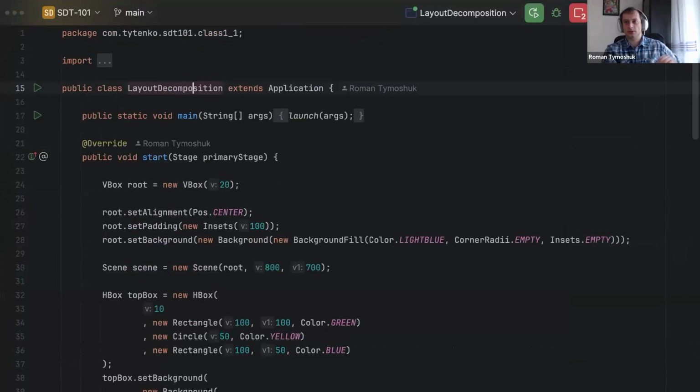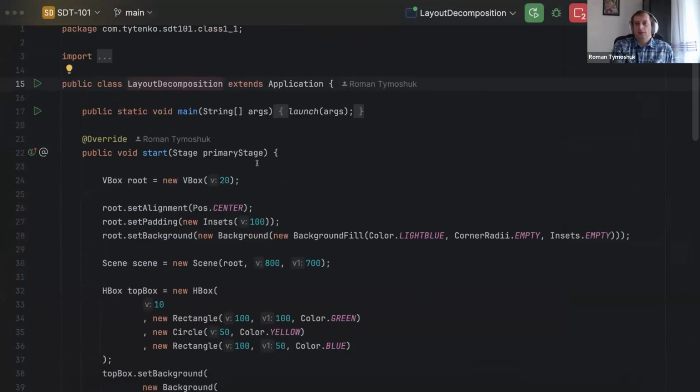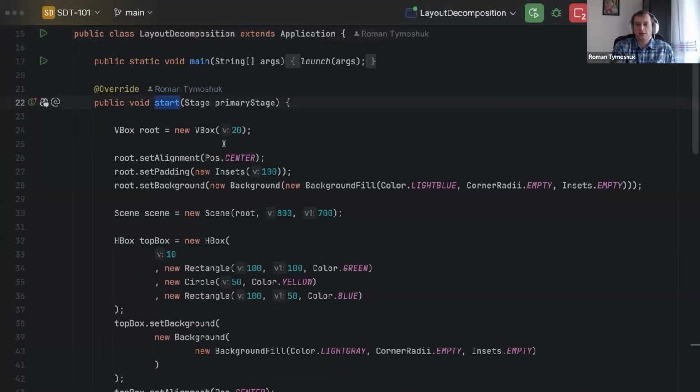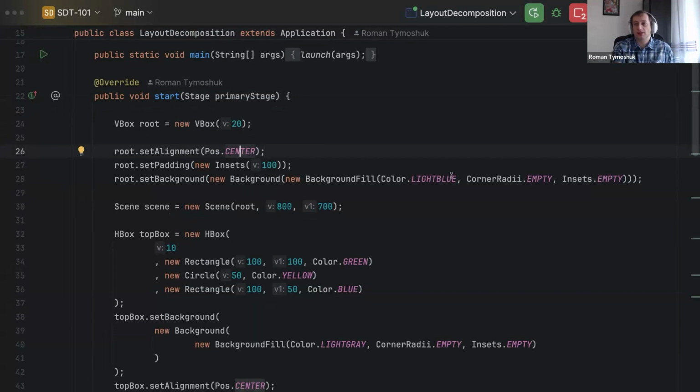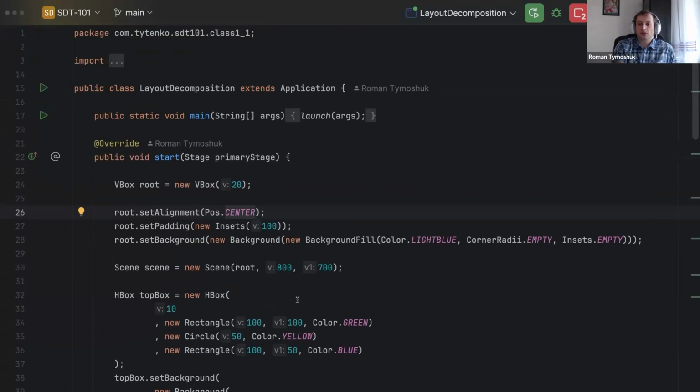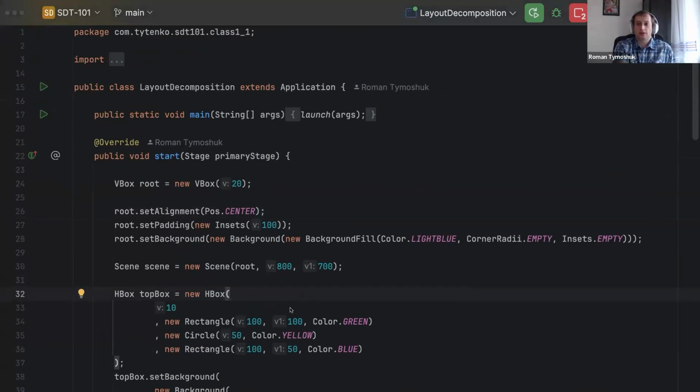Layout decomposition. Okay. We have a JavaFX application. We have the main entry point and the starting scenery. Again, the root vertical box is aligned in the center. It has a padding of 100 pixels. It has a light blue background, which is associated with the overall theme. We have the box on the top with rectangle, circle, and again, rectangle.